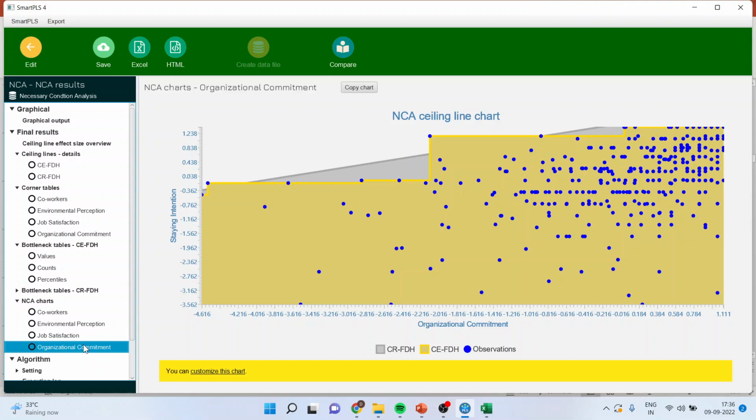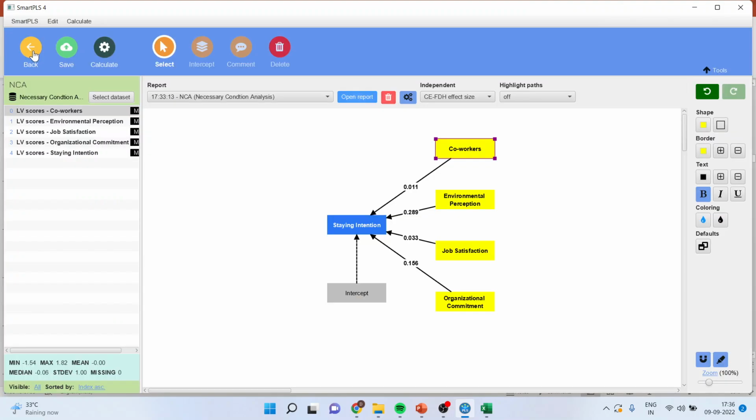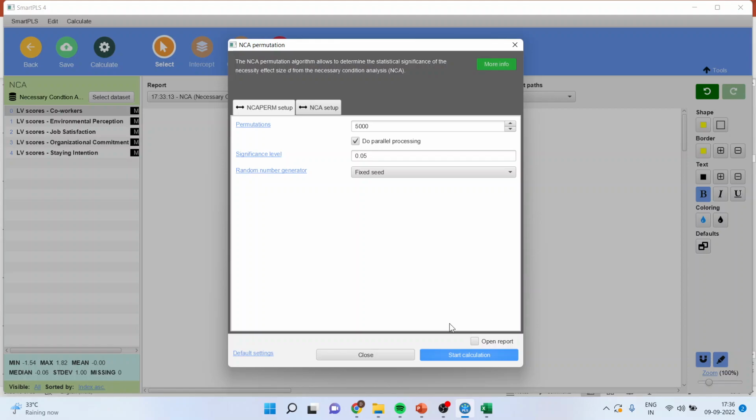Now I will have to run the NCA permutation to see whether the effects are significant or not. For this, I will again go back, edit, calculate, NCA permutation. Normally, this would be kept at 10,000, but for learning purposes, we'll keep it at 5,000 to save time. Start the calculation.